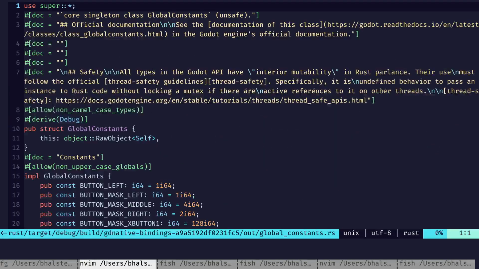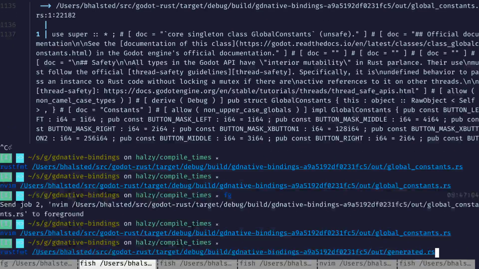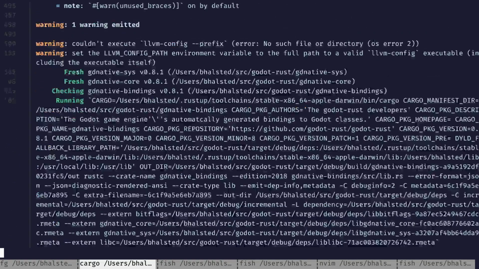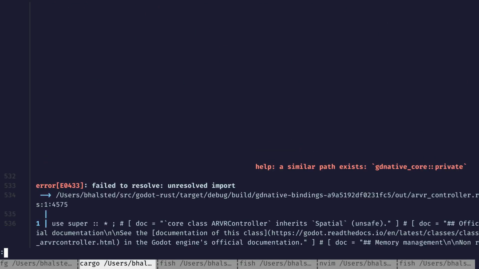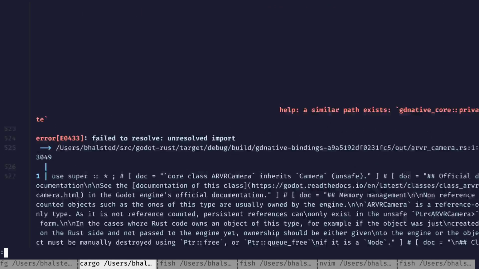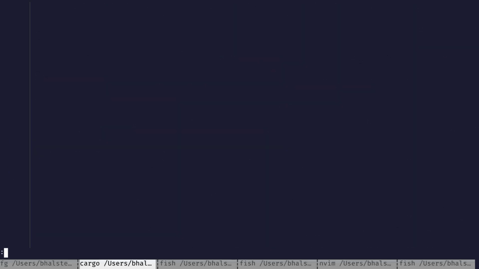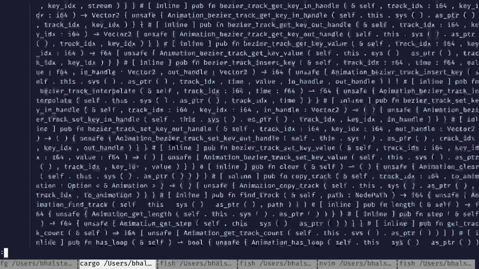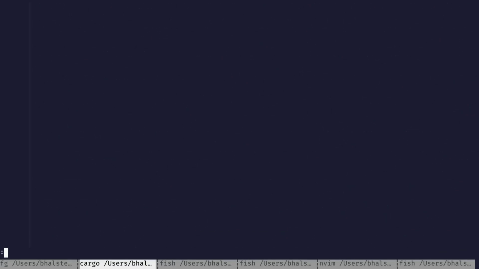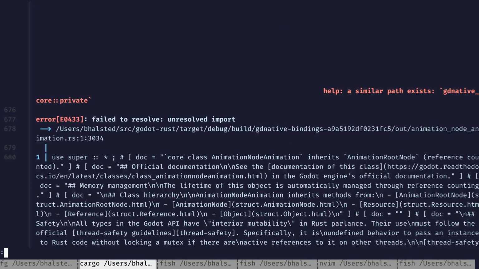Okay, we'll leave this one for the errors that we get. And we'll open the files in the next terminal over. Similar path exists. What the heck is it talking about? We can find a smaller file. It's probably going to be the same thing over and over again. So we have animated sprite, yada yada. Well, some of these are just huge. Okay, there's a couple small ones. Animation node animation.